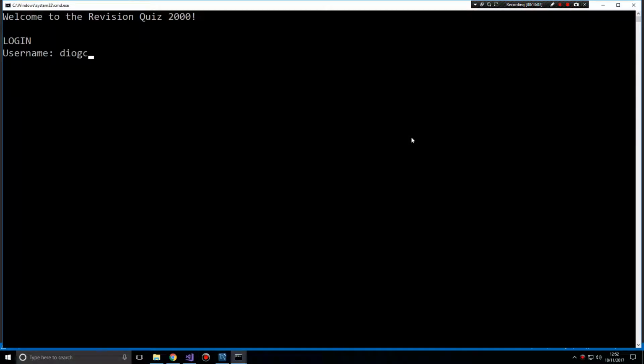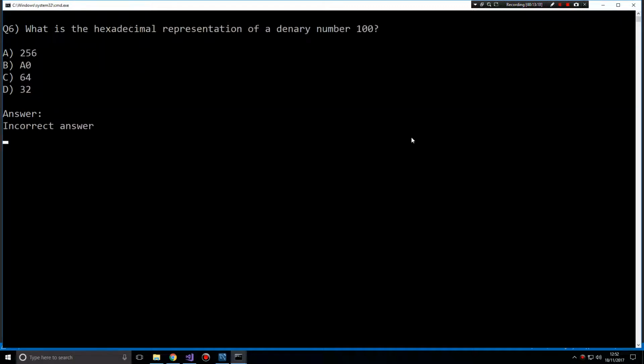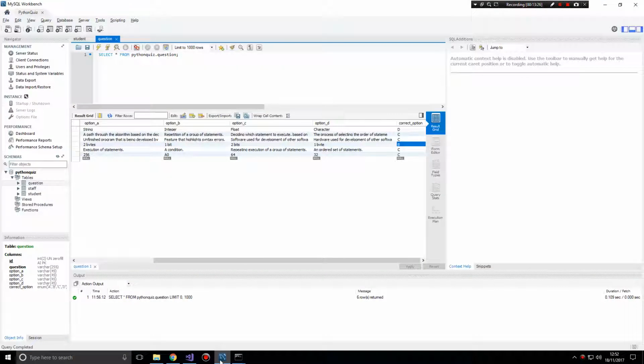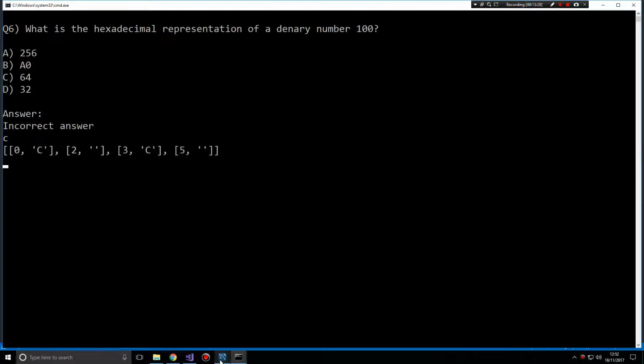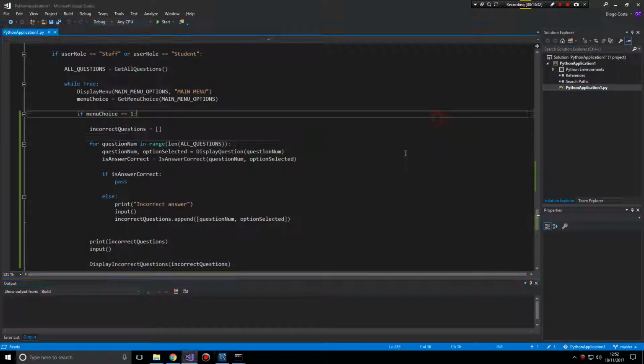So let's do 1, C, C, C, C. Yeah, some of these I didn't put any options, so we just have to do some validation checks on that. But it's best to do with C because C appears more correctly. Some of them we didn't put any answers, so they count as incorrect.